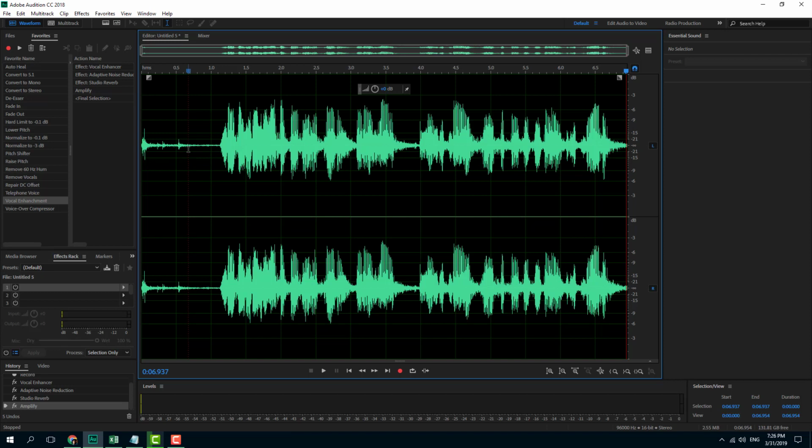So you can use favorites to save up some things that you keep on doing, so that later on you can simply press the play button right here and run the command just like that. So that is how you can use presets and favorites inside of Adobe Audition.